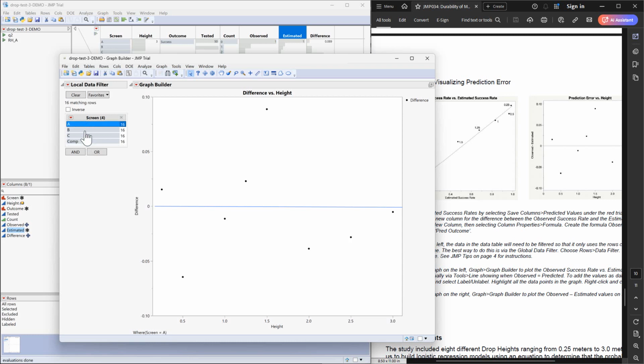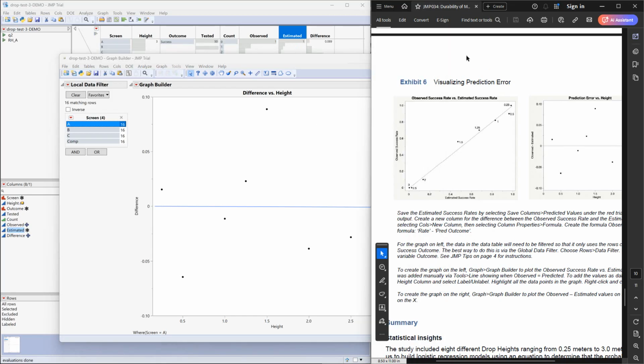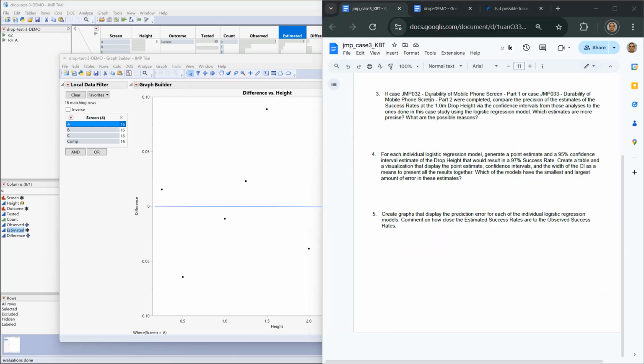But anyway, that's how to get your graphs on that one. That will finish us up with the JMP work in here. We got our number 5, which is to create the graphs. Those are the 4 left-hand ones and the 4 right-hand ones like we just did. I would just show those all on the report and comment on how close the estimated rates are to the observed rates, which we kind of just did.